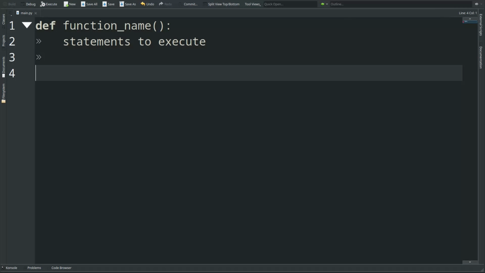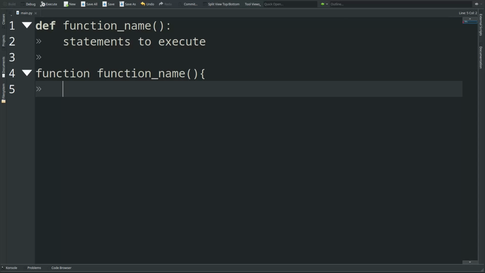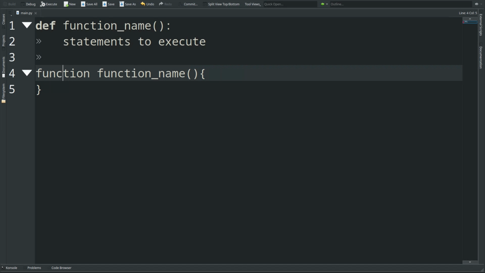Notice that in other languages, you would use something like function name, and you would use it this way. Functions in Python are different. You use the def keyword, and you don't have to give it any scoping or public or private or whatever. So it's much simpler in Python.